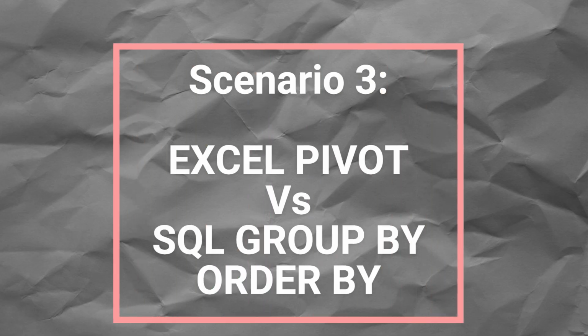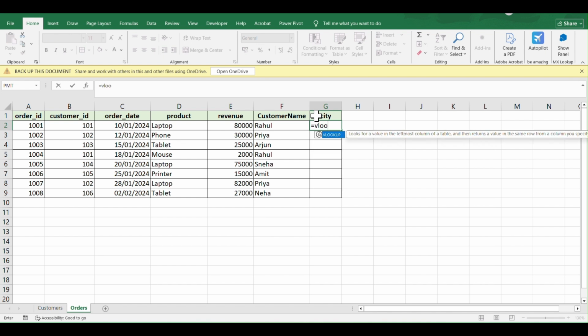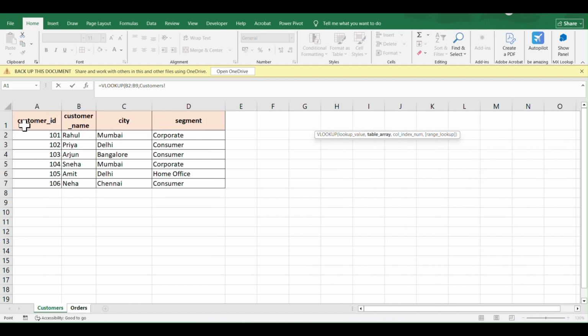The next one we are going to see is pivot tables in Excel versus GROUP BY and ORDER BY in SQL. Now let's summarize revenue by city. We have a revenue column in the orders table but the city column in the customers table. So we have to use VLOOKUP. If you have the data in the same table, there is no need to use VLOOKUP before pivoting the data. So I use VLOOKUP of customer ID, comma, in the customers table I use customer ID, customer name, city, press F4.